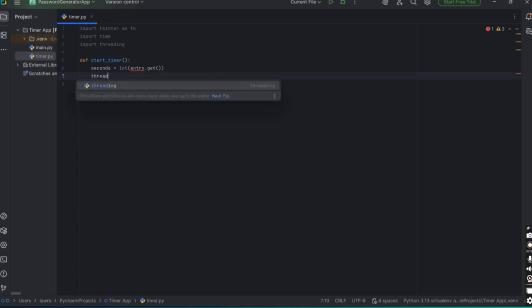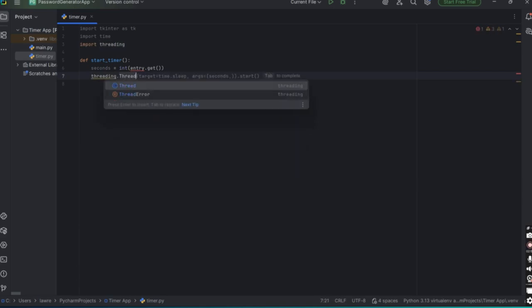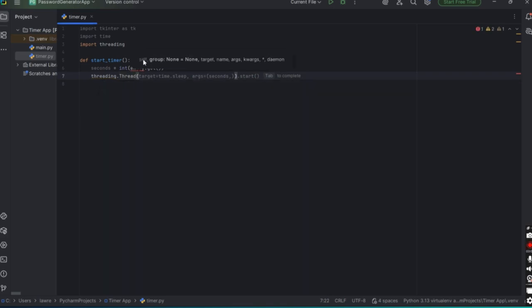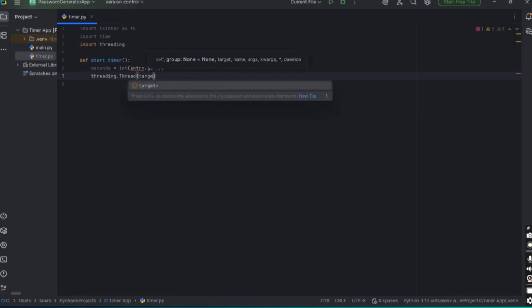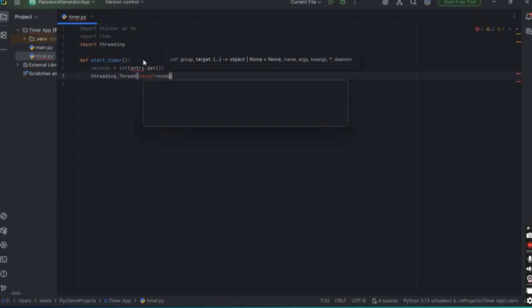So then we have threading dot Thread. This allows us to start a new thread. The target is going to be countdown, meaning that it's going to make the countdown function start in a thread. So the countdown is going to run in the background, separate from the main GUI, so it's not going to interfere with the main GUI.